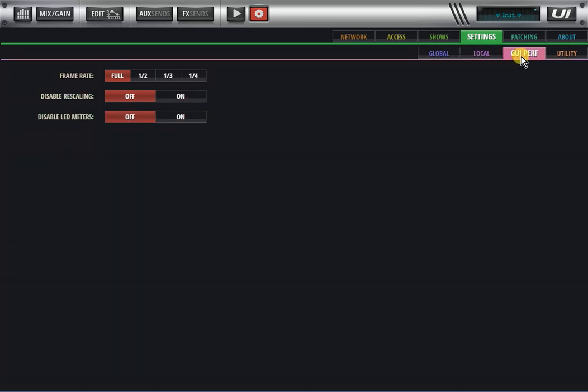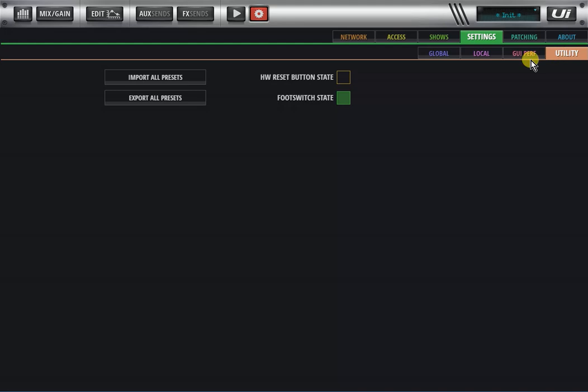In the GUI preference section, nothing new. Utility, now it'll show you if the hardware reset button is pressed so you can test it, and the footswitch state. Import, export, all presets are here. Okay, let's have a look at Big D.